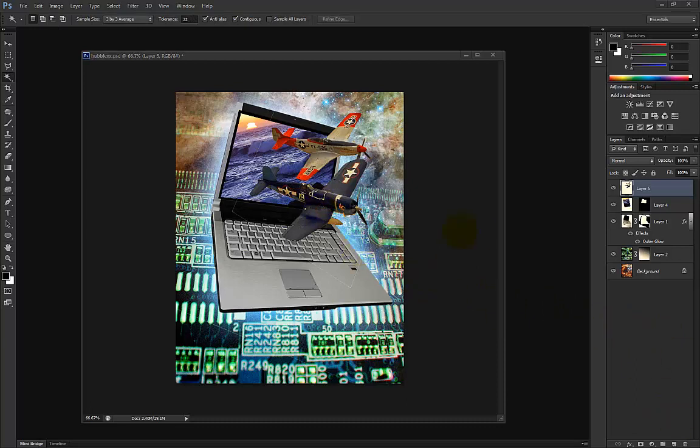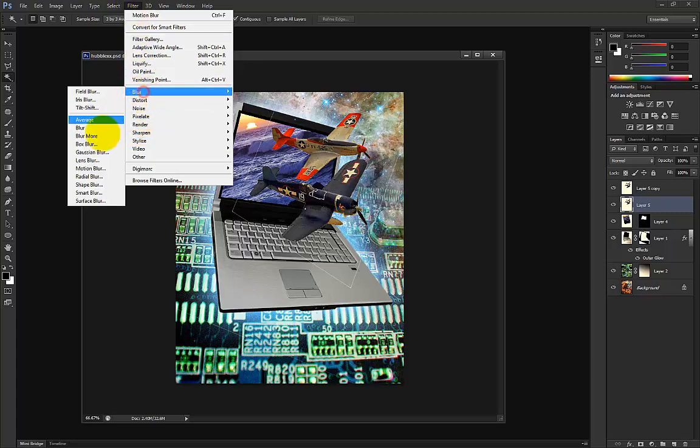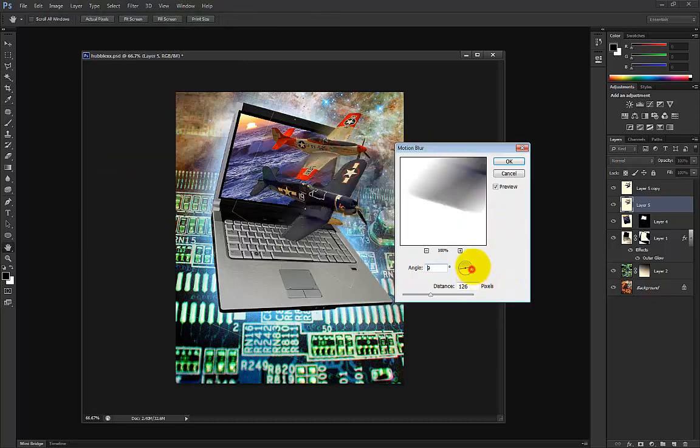One more little quick trick to make the planes look a little bit more realistic. I'm going to duplicate that layer, Control J, and then on the one in the bottom, apply a filter, Blur, Motion Blur. Adjust the angle a little bit so it's looking like they're flying, right? Increase the distance some. Like that maybe.